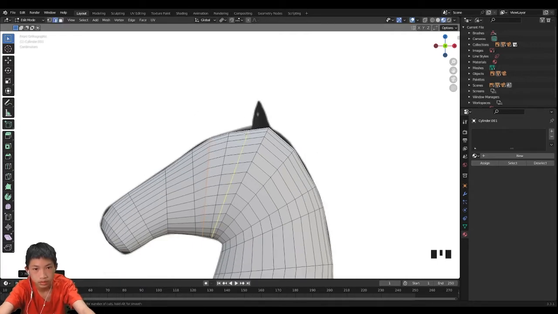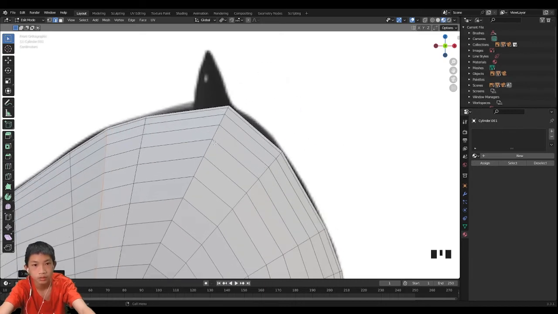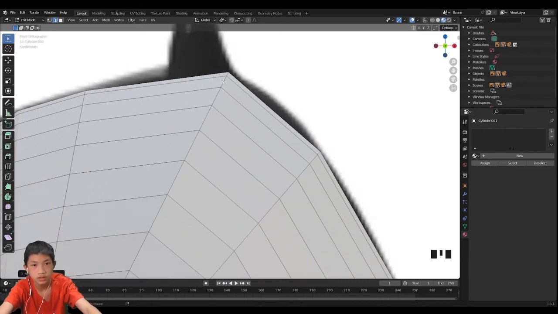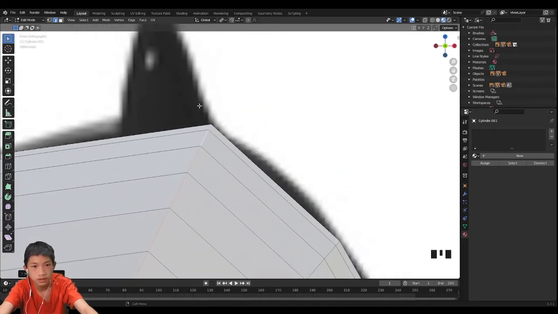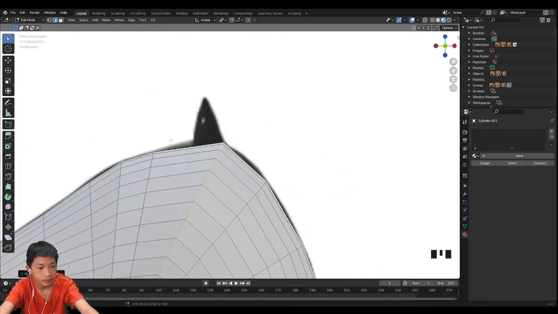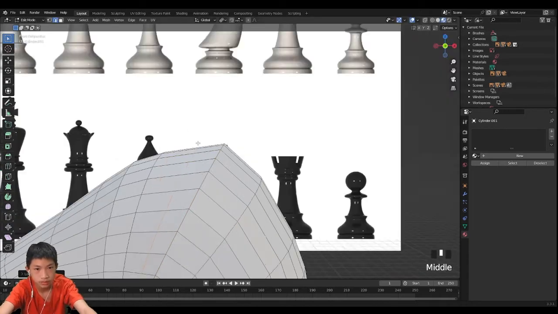Okay. And now we're gonna work on the ears. As you can see, this loop cut that we just gave, we want the end of it to be on the right here, on the ear. And we're gonna loop cut another one so that it's on the other side of the ear.